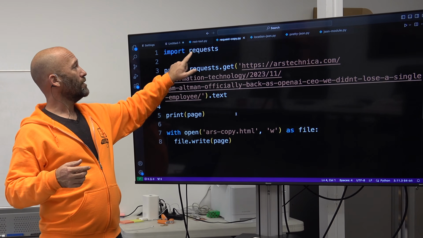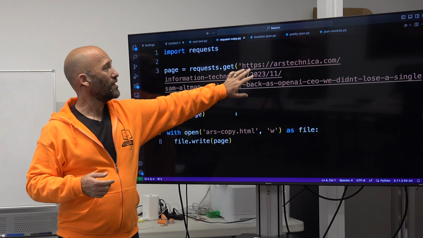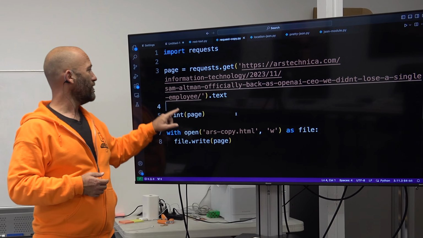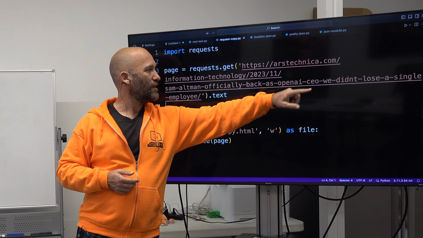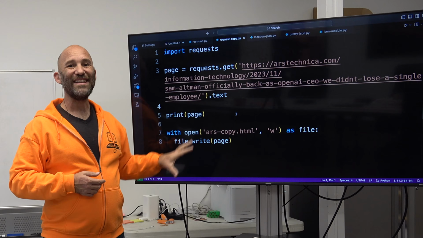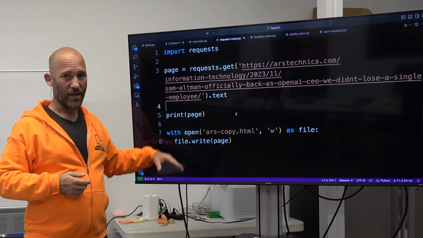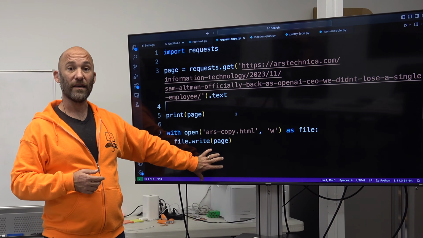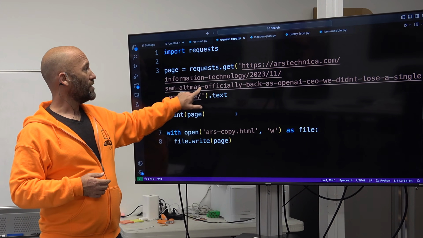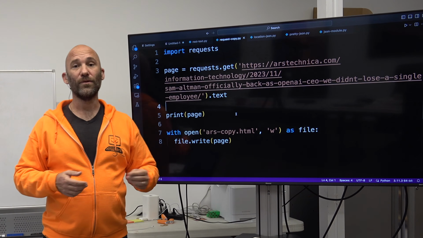So with this, we're going to import the request module. And then what I want to do here is I actually just want to copy everything on this particular web page. So there's a web page called arstechnica.com, Information Technology 2023-11, Sam Altman officially back as OpenAI CEO. We didn't lose a single employee. And I want to pull basically all of the data from that web page. I'm then going to print that out, all of it, so all the JavaScript, all the HTML, all the CSS, that's going to get printed out down at the command line down here. But also what I'm going to do is I'm actually going to copy everything that I pull out of this web page and write it to my own HTML document that will sit in my root directory.